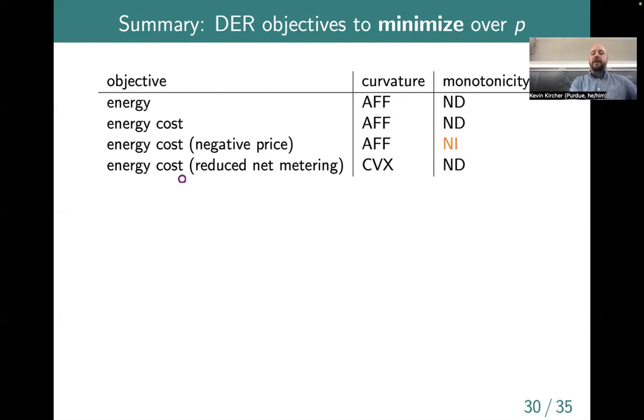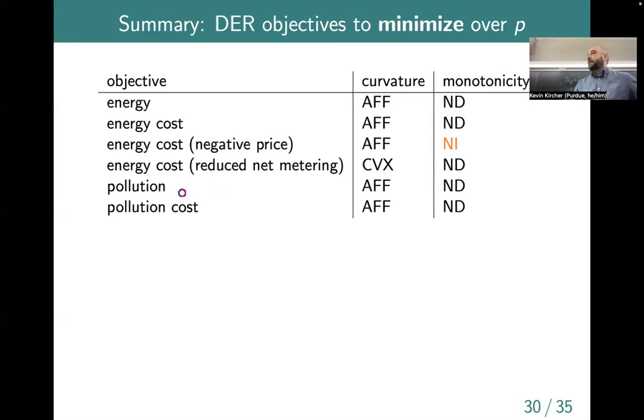And then we also talked about energy cost when we had the reduced net metering, so a different price for exporting power versus importing power. And that is convex and non-decreasing, which ends up being fine for all of our DERs. We also talked about pollution. This could be air pollution, greenhouse gas emissions, water pollution, things like that, associated with basically burning fossil fuels to generate electricity. Those things are easy to integrate with any of our DERs.